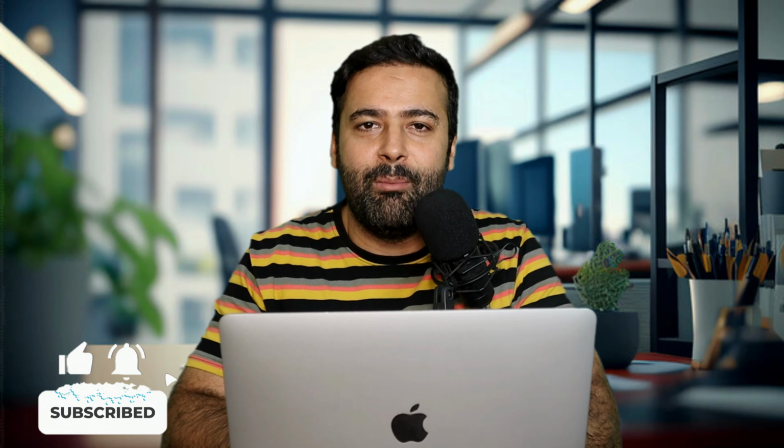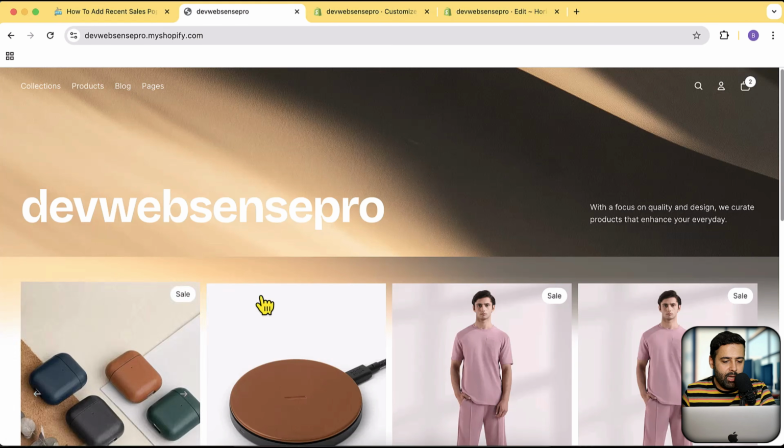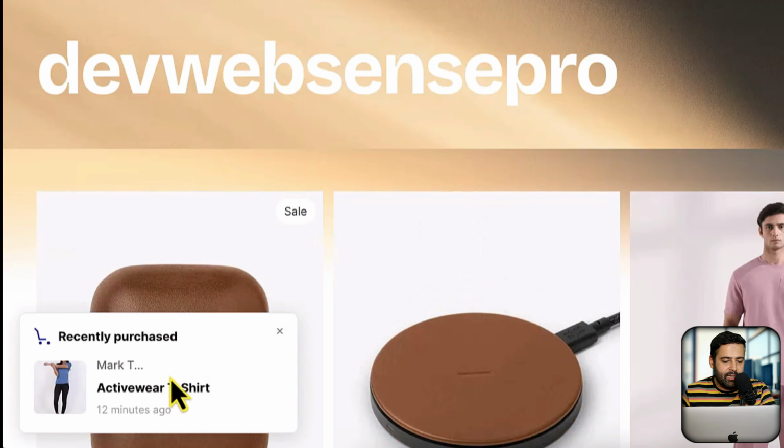Let me first show you the demo of how it's going to look like. So as you can see on my development store, I have this recently purchased pop-up showing up. And every 10 seconds, it's going to show up with a different name, a different product. And it says the time here as well. And it shows that it is recently purchased.